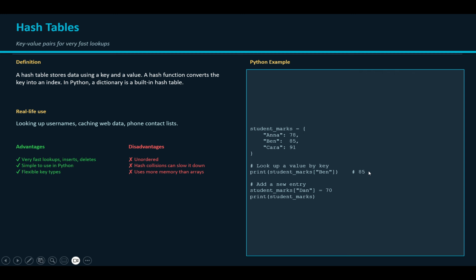and we'll get that number. Also, it's very easy to add a new entry. So, for example, here we're adding Dan that has the value 70. And in the same way, we can get that 70. So it's very easy to use. But the main disadvantage is that it's not ordered.